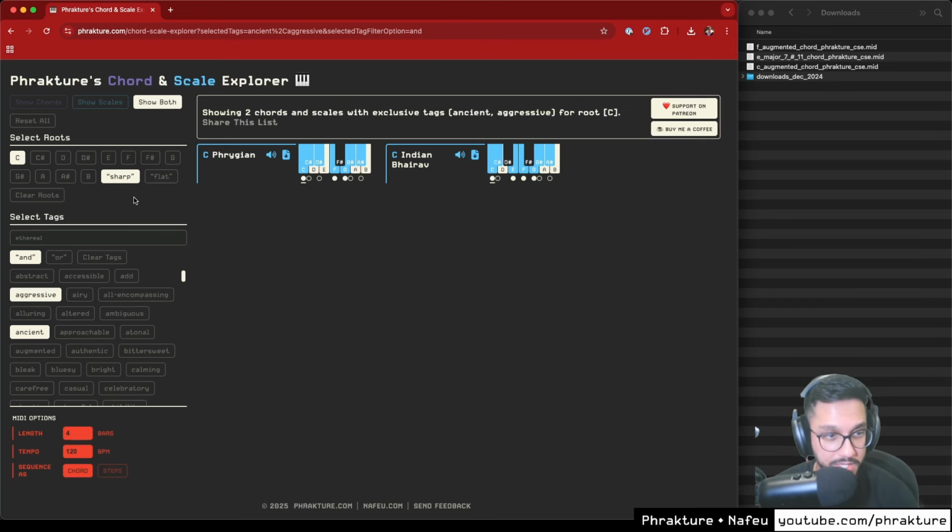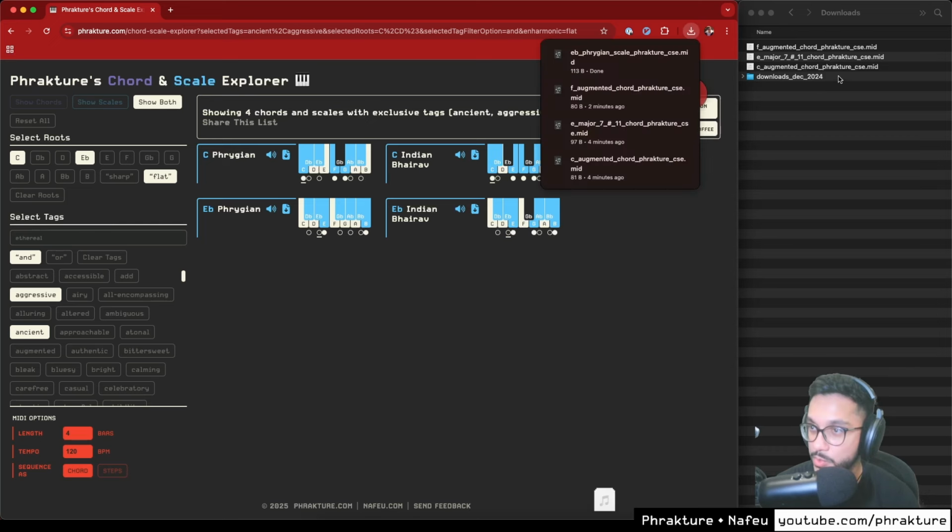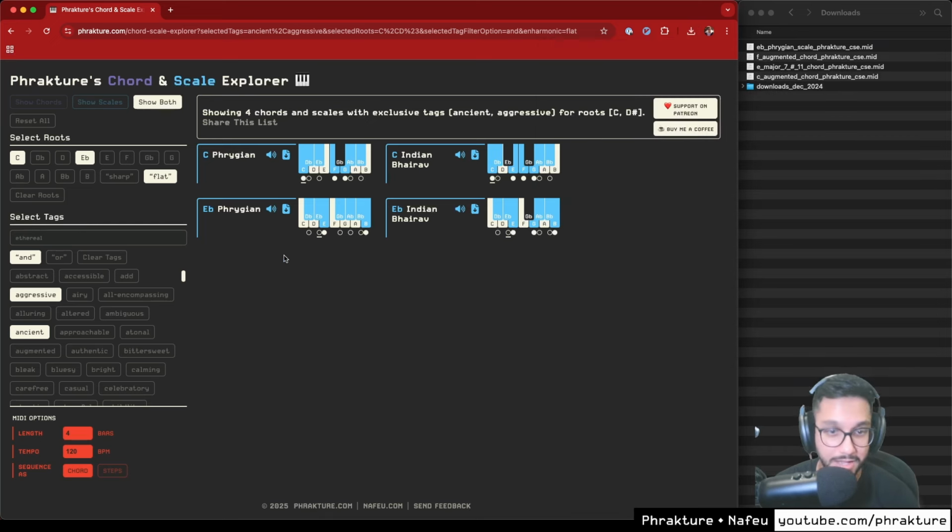You can also swap the enharmonic from being flat or sharp, and that will update these charts as well, if that makes it easier, and it'll also change the way that they're exported. You could just download a whole bunch of these and build your own collection of chords. Anyways, let's mess around with this a bit. So I'm going to actually just reset all.